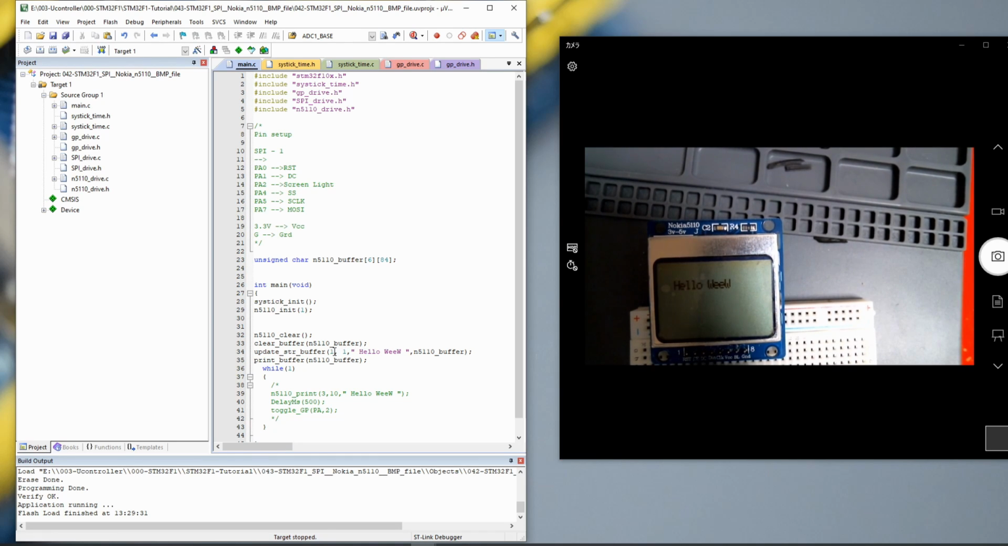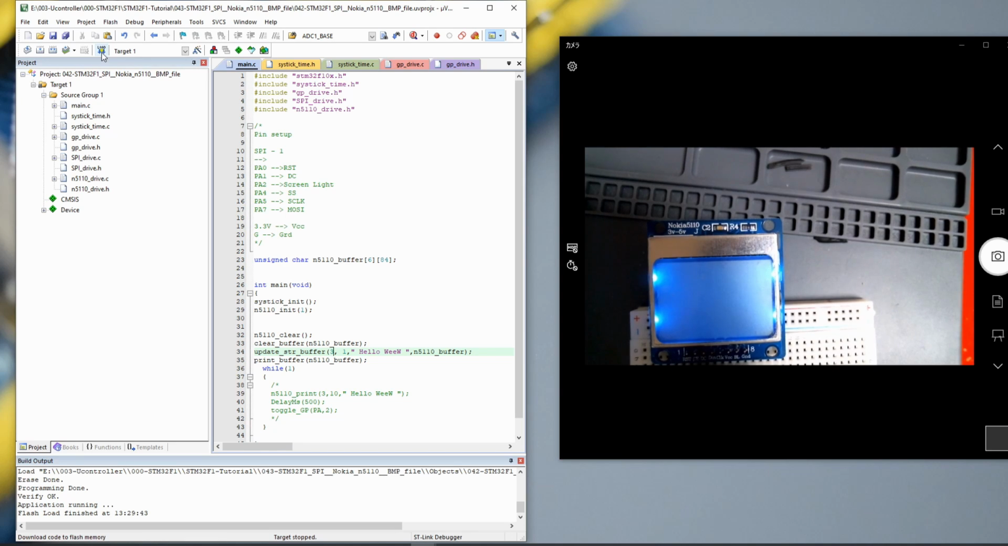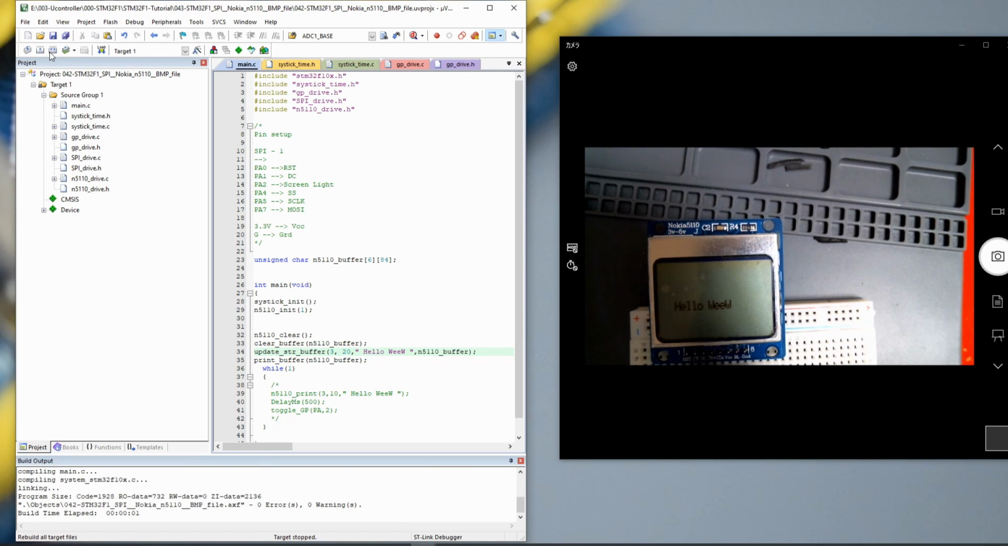So let's play a little bit more. Let's put line 3 and check. Okay, wonderful. So let's put here line 20, column 20, just to see how things are going. Okay, fantastic. And let's challenge it. Let's put it at 60 to see how the word will be written.